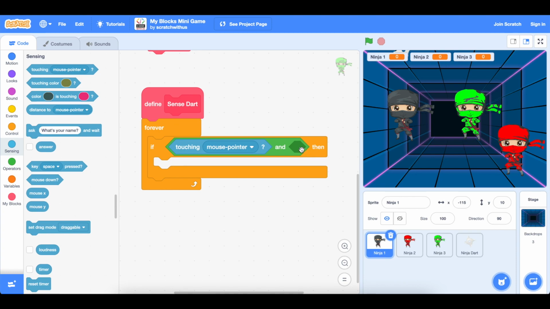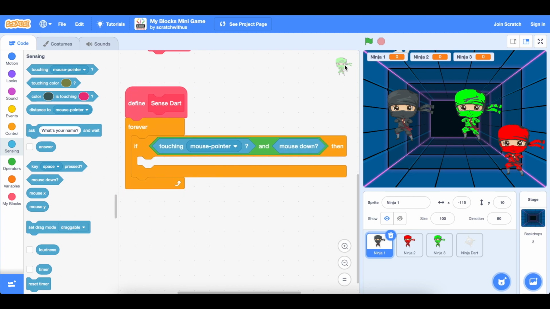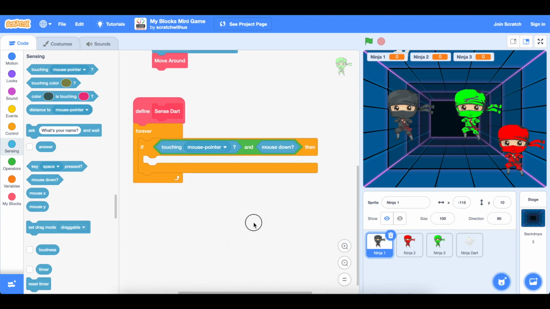The second condition that we will be checking is to see if the mouse pointer is being clicked. For this, we will need the sensing block mouse down. So we need to find mouse down. It's right here. So I'm just going to grab the mouse down code block and add it inside of our if-then statement, just like this.